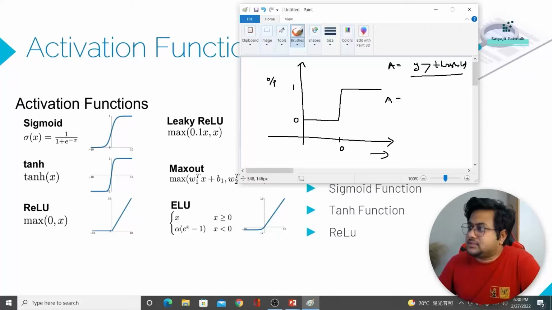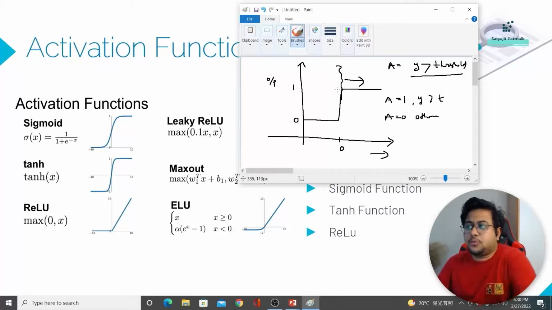Alternatively, A is 1 when y is greater than 0, or else y is greater than the threshold. A is 0 otherwise. So whenever you can see beyond this part, your output is activated. This part, your neurons are not activated. So after a certain threshold, your neurons are getting activated. Before a certain threshold, your neurons are not activated. That's the simplest answer to this step function.